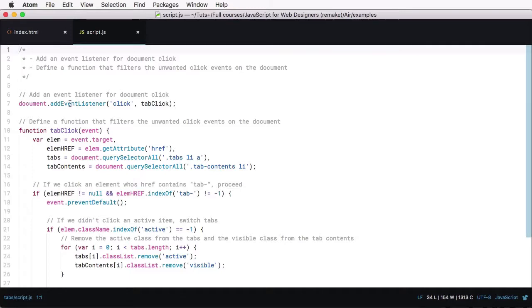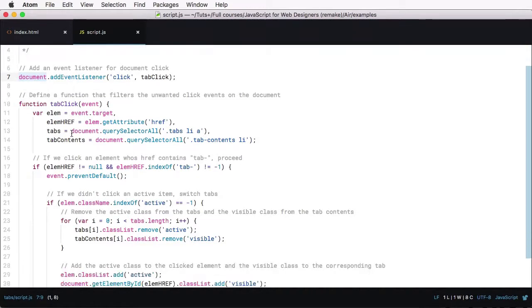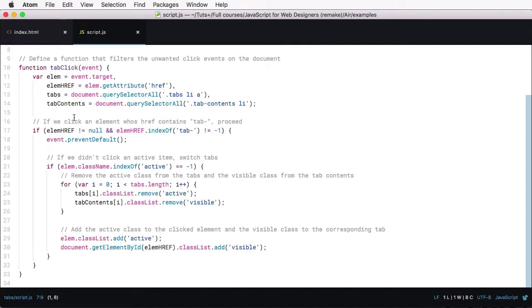Now, the scripts, we do something similar to the previous demo. We're listening to click events on the document, and then we're filtering them. So if we clicked on an element whose href contains tab dash, then we move on. Otherwise, we do nothing. So basically we get the href attribute of the element that has been clicked, if it's not null, and if it has tab dash inside it, then since we're dealing with links, we're going to prevent default behavior.